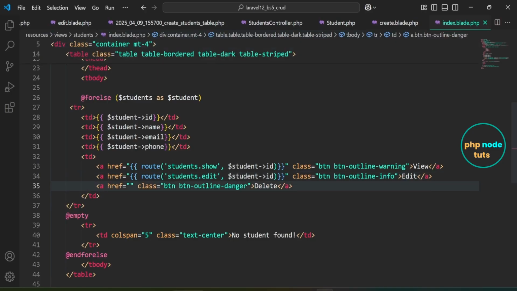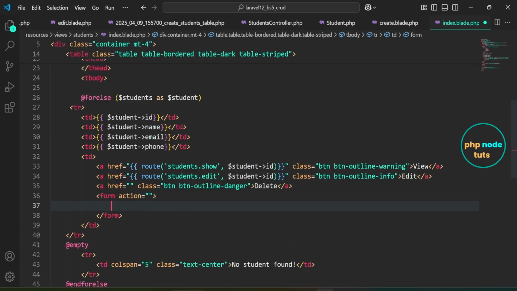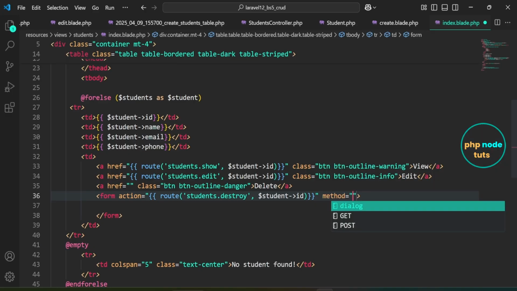Here, we need to add a form to handle the deletion of the student. Add a form tag with an action attribute where we'll specify the delete route. Copy this route helper code and paste it inside the action attribute of the form. Replace show with destroy. Add method equals post. Add class d-inline.